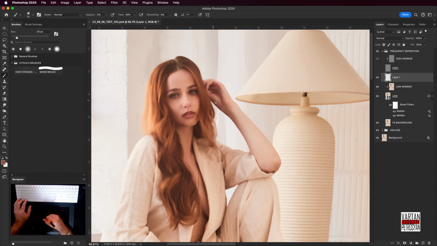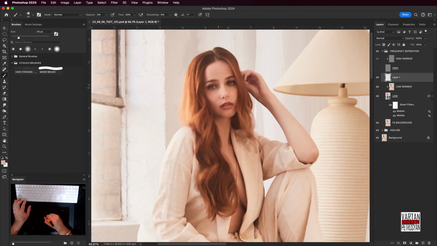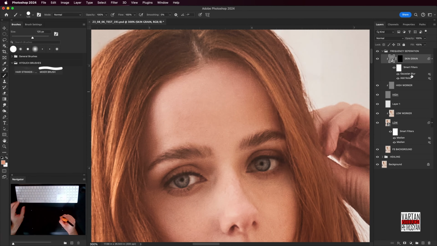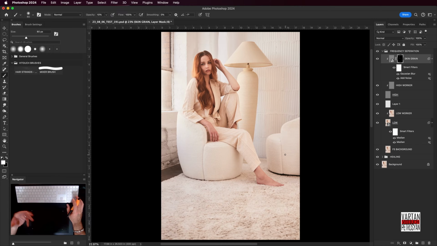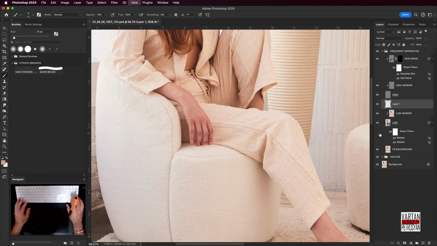Today we'll be learning frequency separation. I will walk you through the process of separating the high and low frequency details in an image. And again, whether you're a beginner or experienced in Photoshop, this technique is a powerful tool when used correctly.